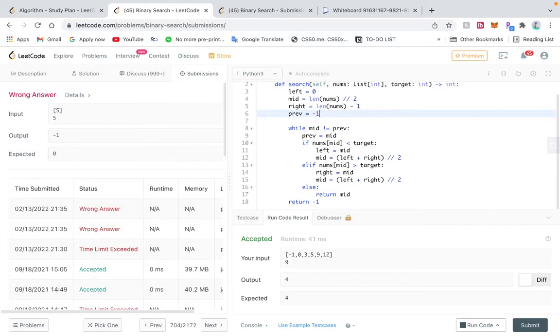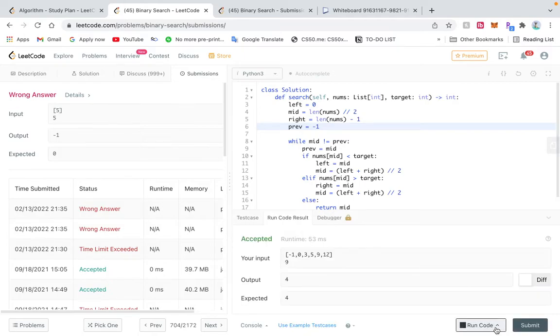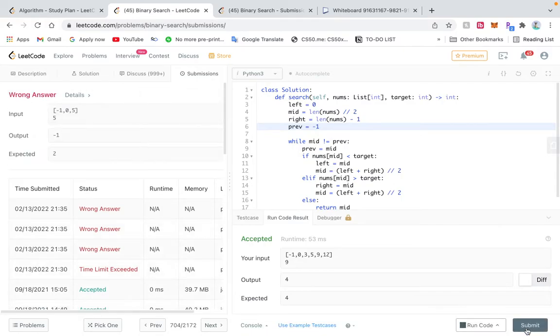Alright, gonna set to negative 1. It cannot be negative 1, so it has to work. Because it cannot be negative 1. Right? No way the index is negative 1. Oh my god. Alright, what's happening here? So left is 0, right is 2, so that gives you 1.